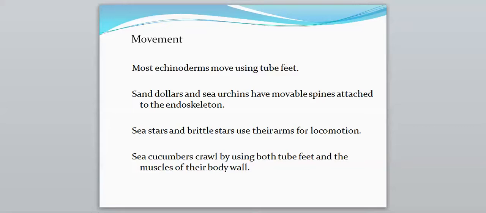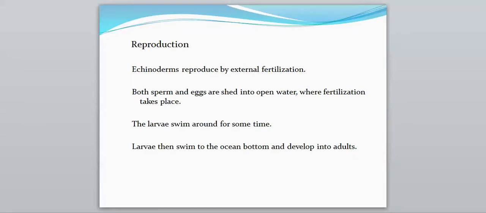And then sea stars and brittle stars will use their arms for locomotion. And sea cucumbers will crawl by using both tube feet and the muscles of their body wall. So a lot of it, again, is the tube feet, and then their arms, their extensions, used for movement. And for reproduction, all echinoderms reproduce by external fertilization.